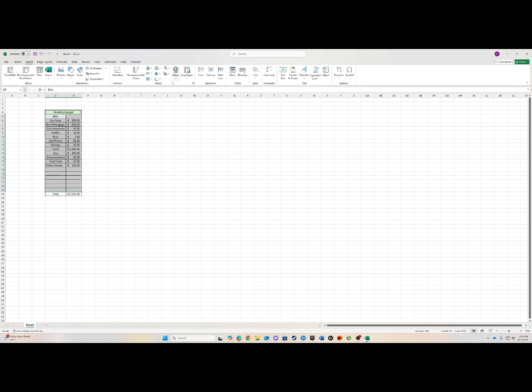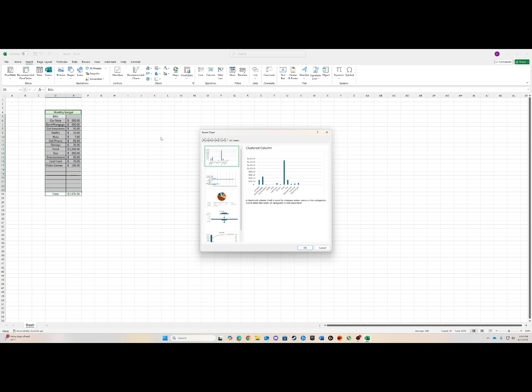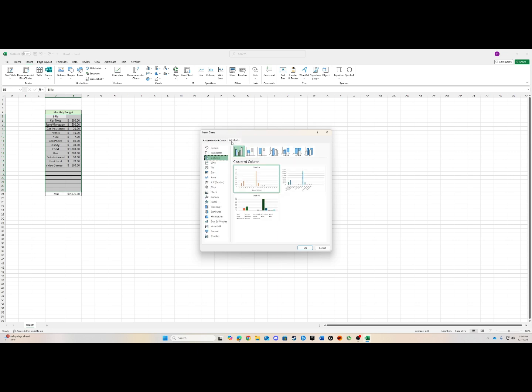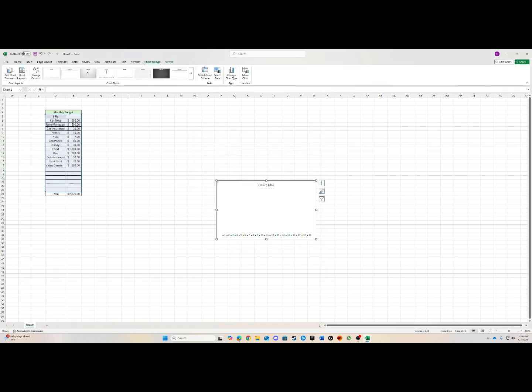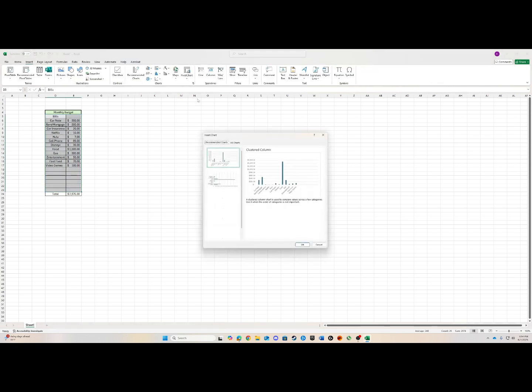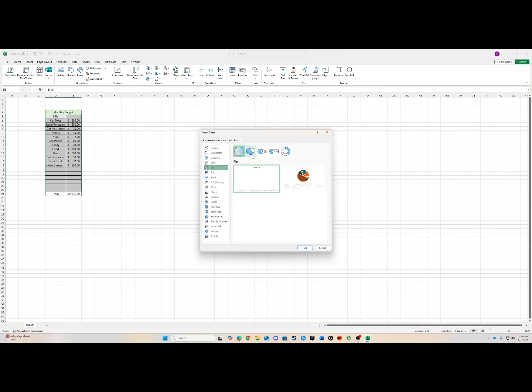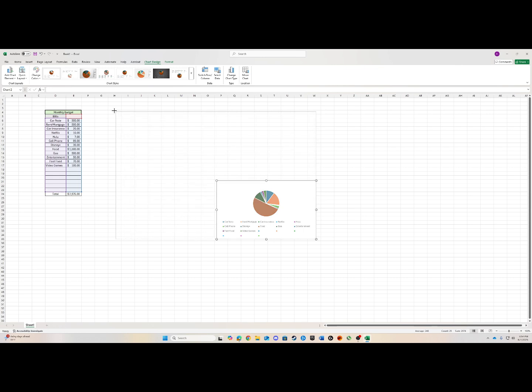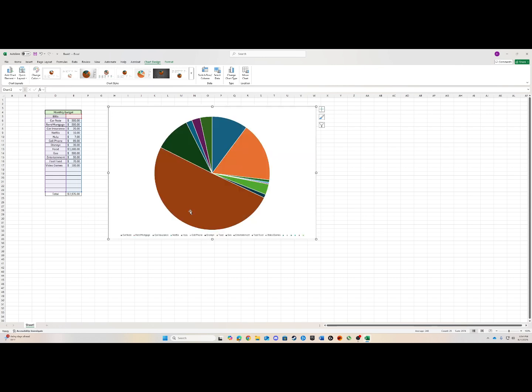Insert tab. We're going to go to our charts. You do have the recommended charts that pull up, or you can select a lot of different charts based on your preference. This one, I prefer the pie chart. What happened here? Must have clicked something too fast. All right, there we go. And you can make this as big or small as you may need it. Okay. Now our legend.